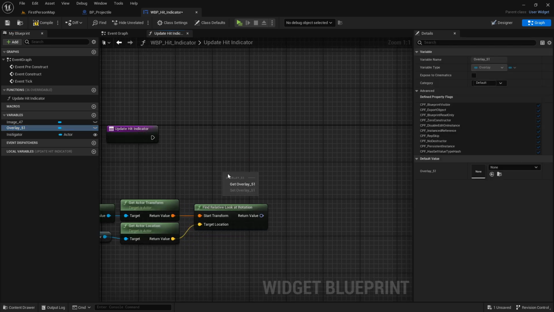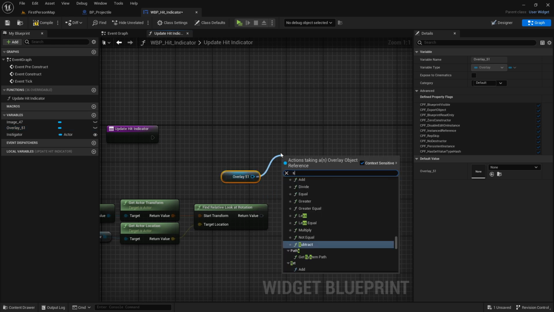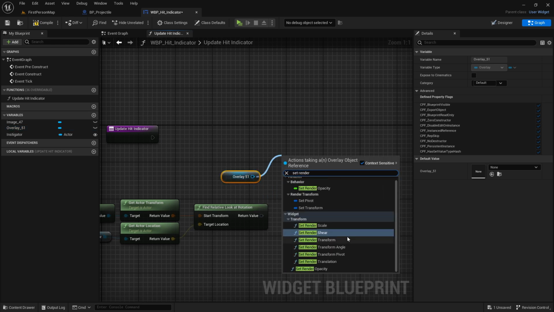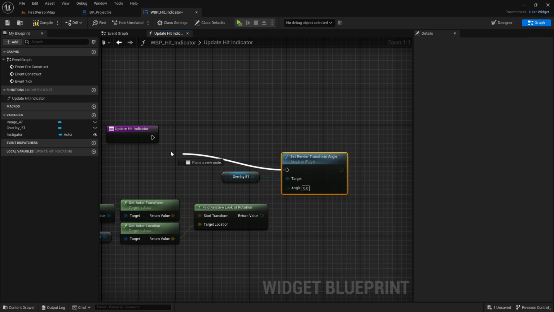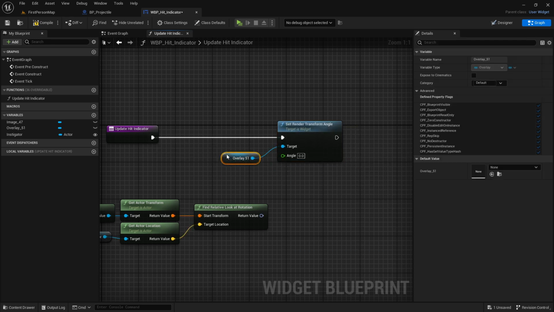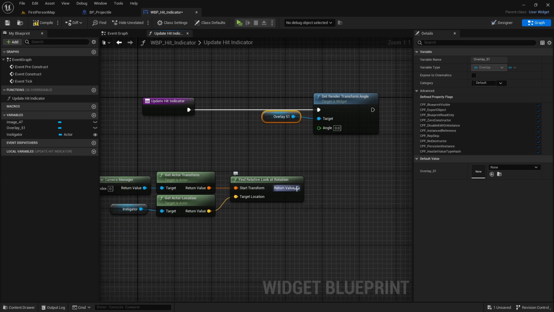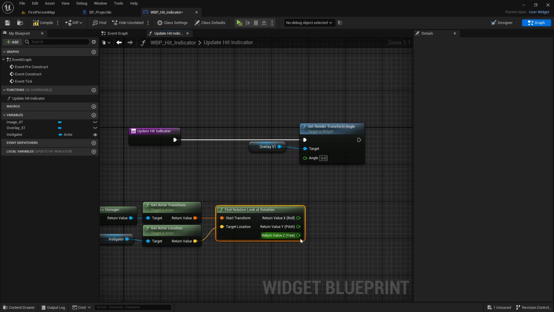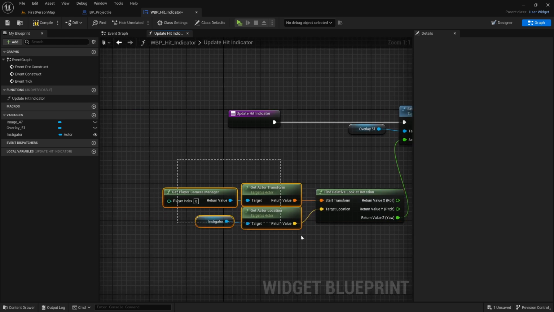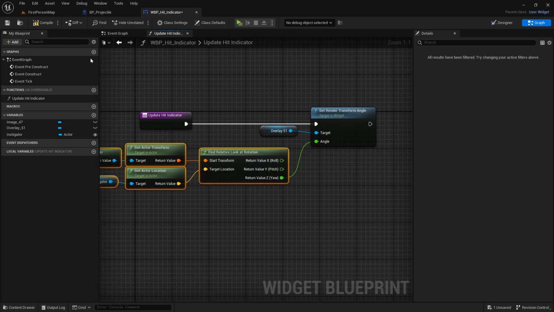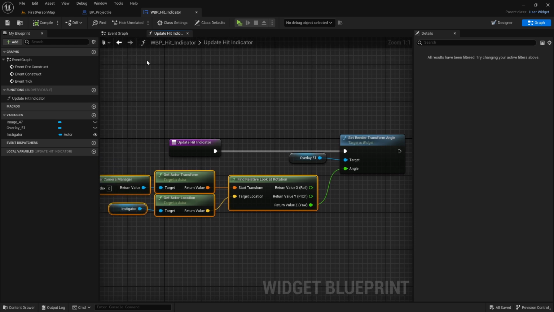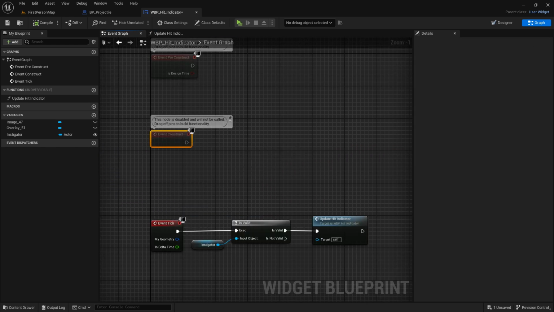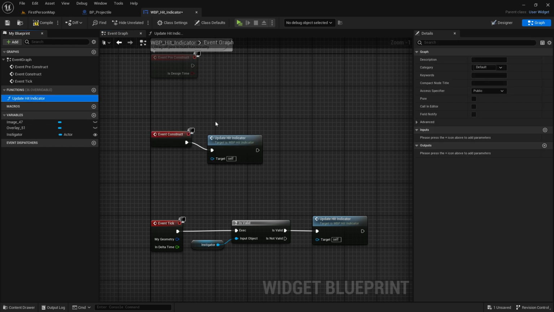Then for the overlay, once you get this, set render transform angle, and on the return value of the find relative look at rotation, just right click and split struct, and grab the Z into the angle here of the transform angle. And on event construct, we just want to drag in the update hit indicator.